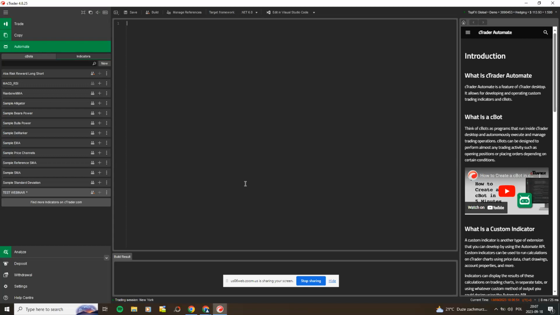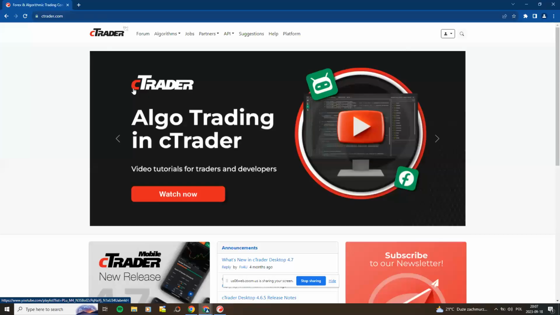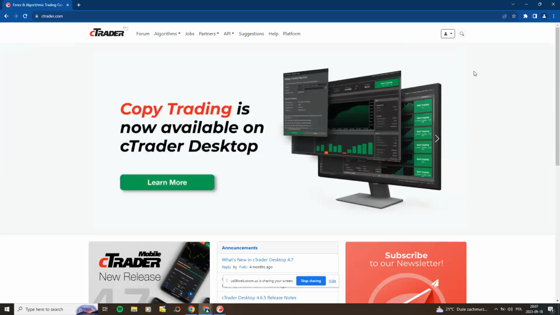But if you want to try something else, if you want to try some new indicators, but you don't know where to find them, it's very easy to navigate. I will show you how to do it. So where you go is cTrader.com, and of course you can create your page. You can log in to your page, so it will be easier to navigate this web page.